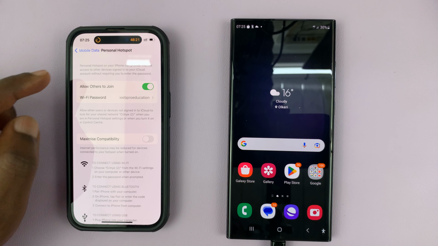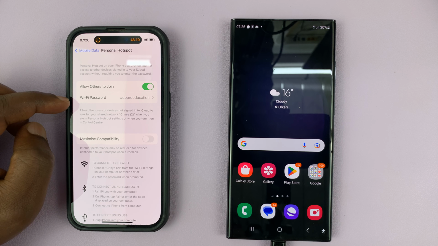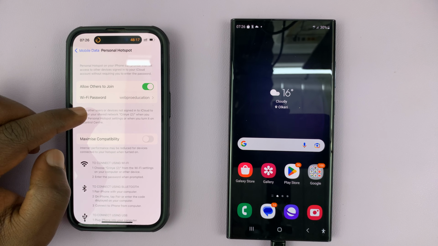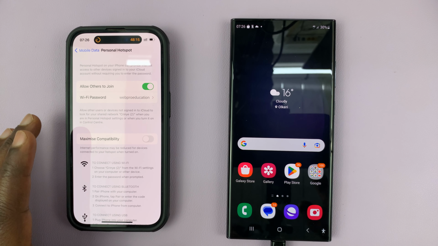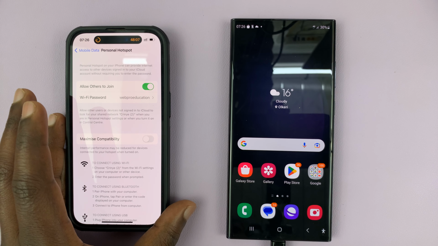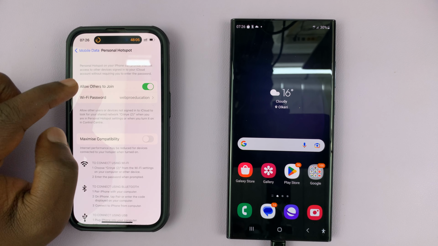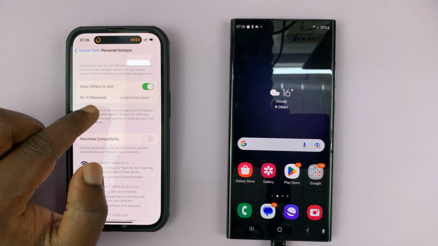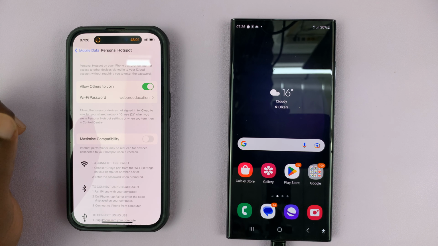Okay. Now, what you need to also get is the Wi-Fi password. Now, the name of the Wi-Fi network will be the actual name of your phone. And then the password will always be here, Wi-Fi password. So that's the password you're going to use.